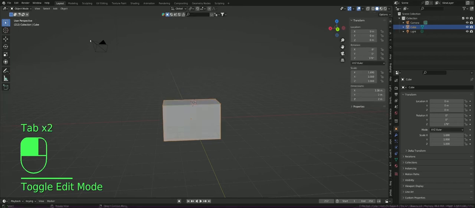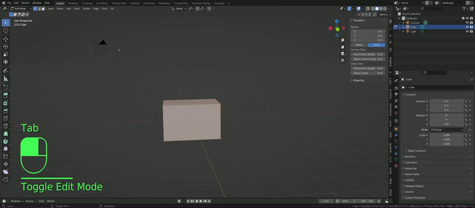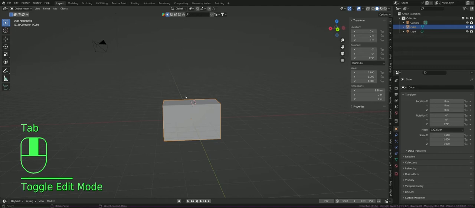So if you're ever accidentally in edit mode, so if you can see your interface changing like this, if you can see all of the separate little parts of your mesh and you think, well, what's going on now? Simply press tab and you will move back to your original object mode.